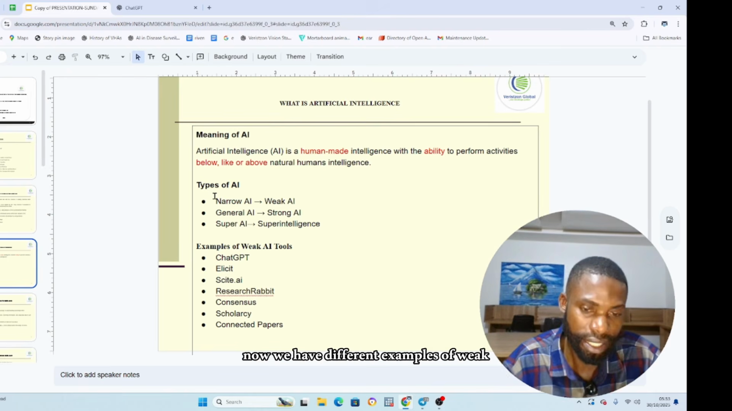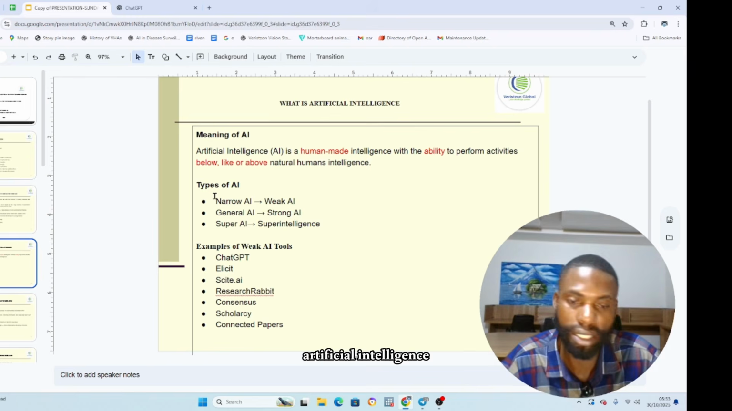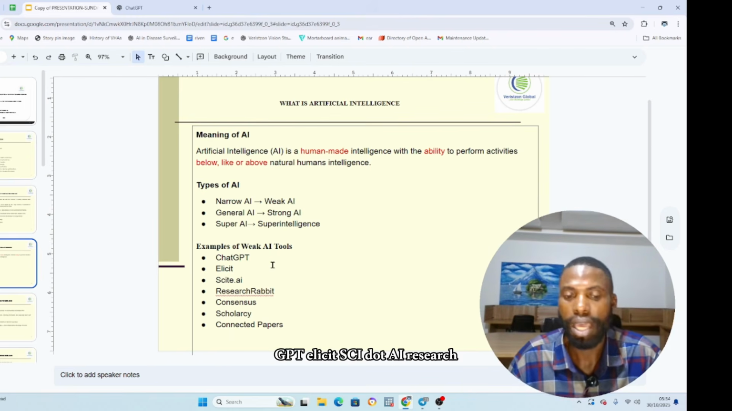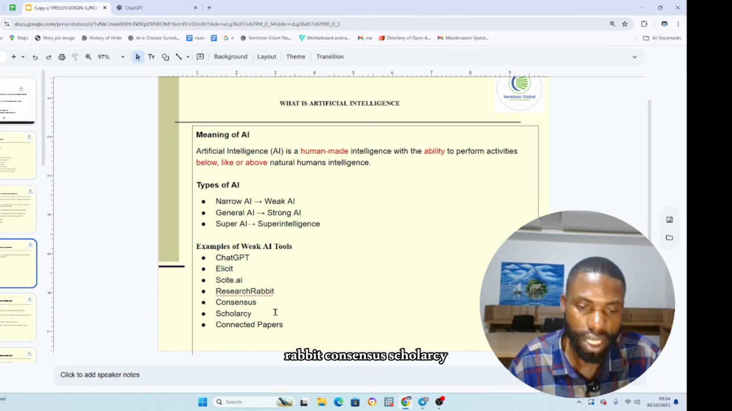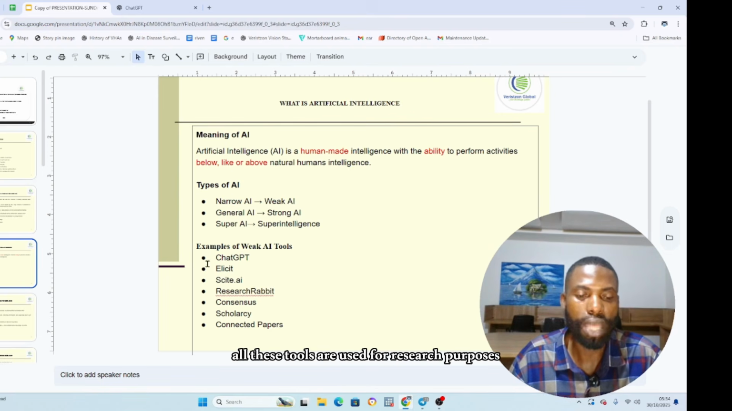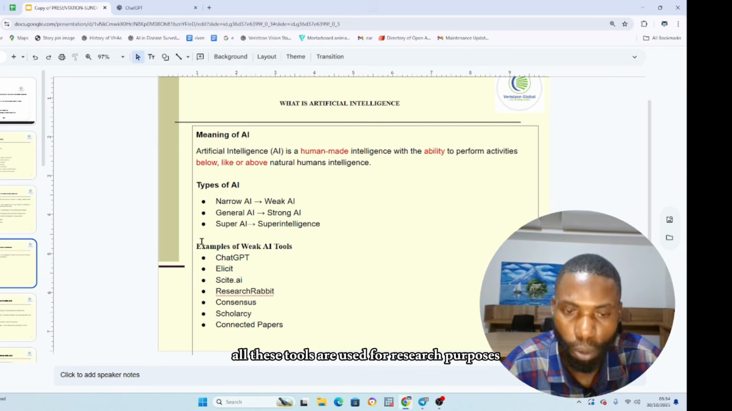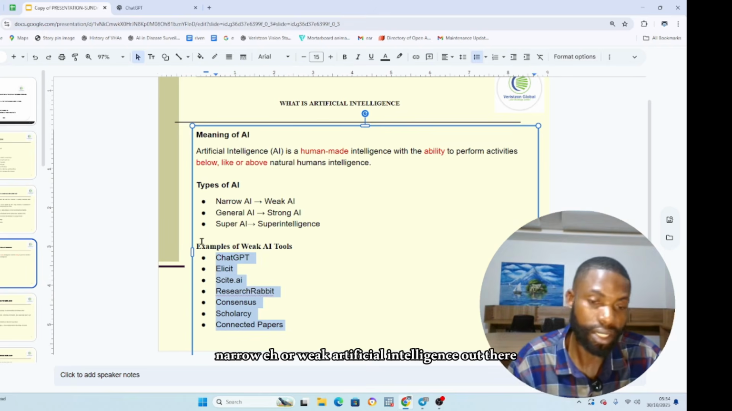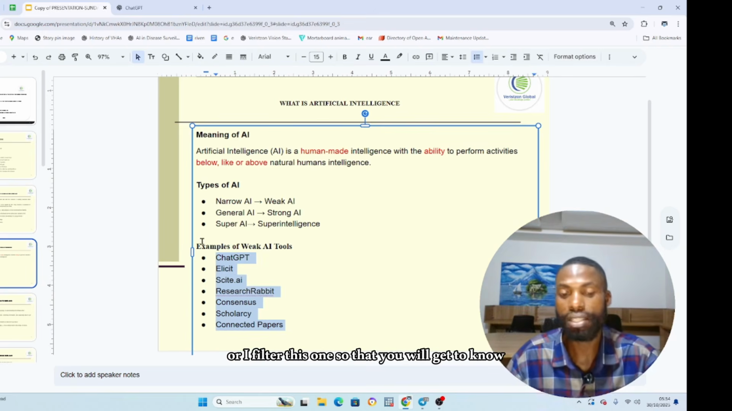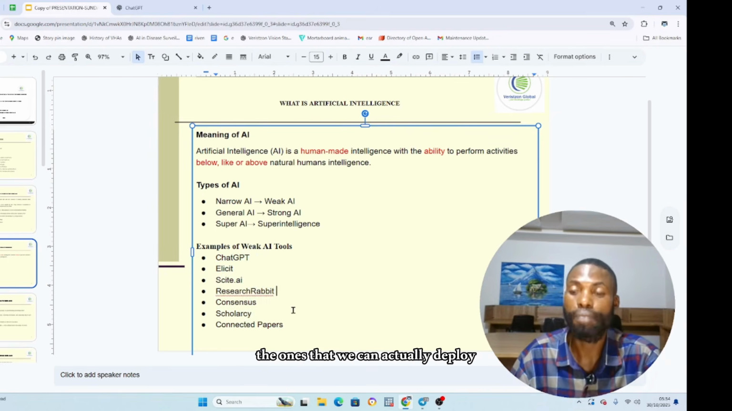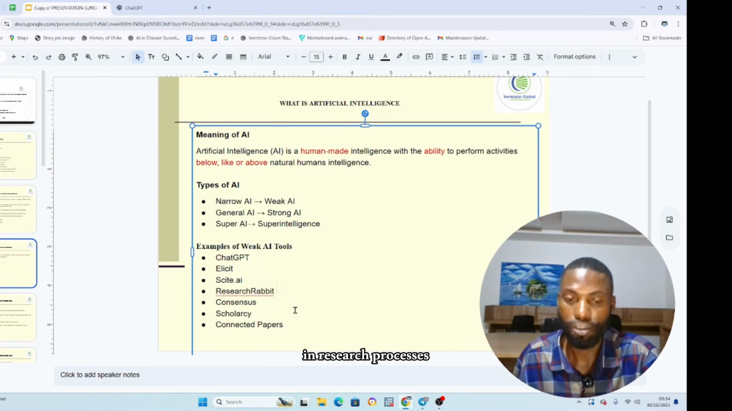Now, we have different examples of weak or narrow artificial intelligence, and that is ChatGPT, Elicit, Sci.ai, ResearchRabbit, Consensus, Scholastic, Connected Papers. All these tools are used for research purposes. There are other narrow or weak artificial intelligence tools out there, but I filtered these so that you will get to know the ones that we can actually deploy in research processes.